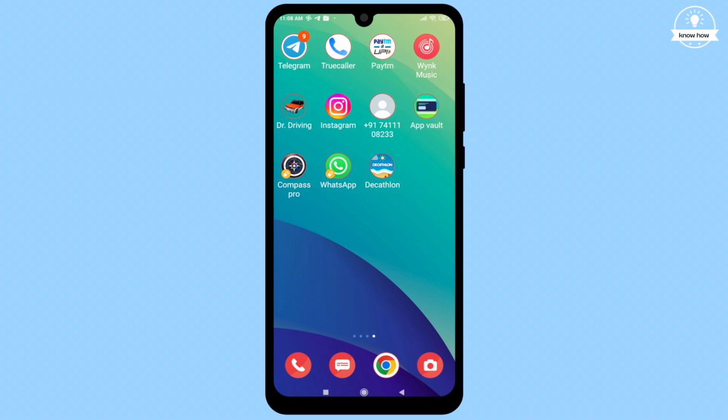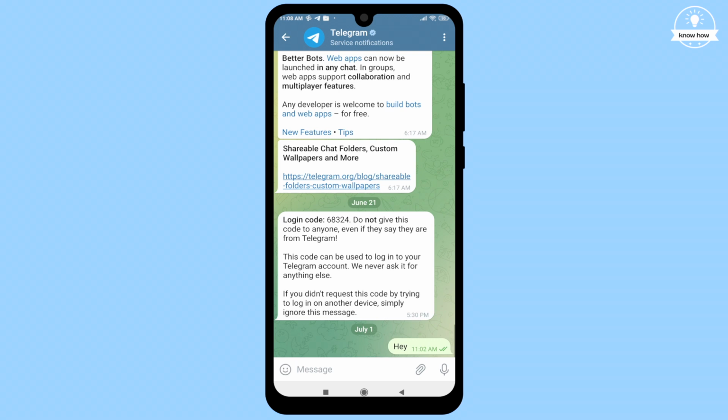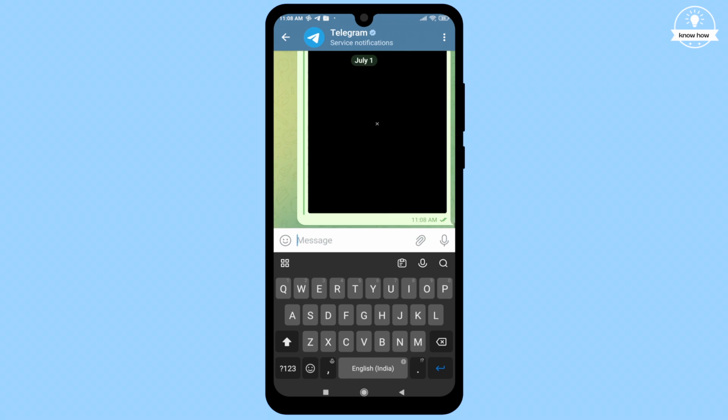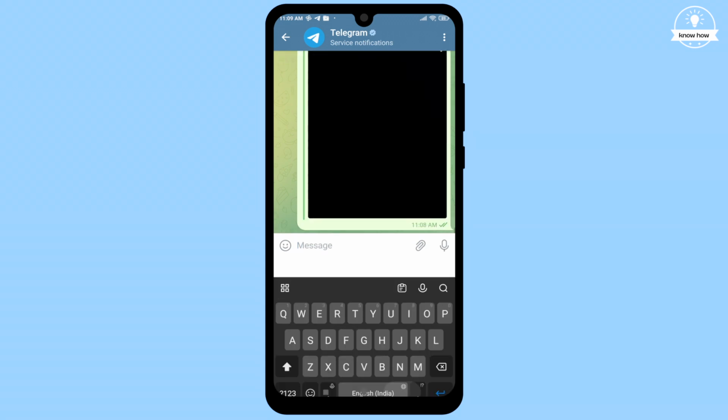Now, return to your home screen and open Telegram. Choose any chat you're comfortable with and paste the copied link into the text box. After www in the link, add DD as shown in the video. Send the message. Your copied reel video will be sent as demonstrated in the video.